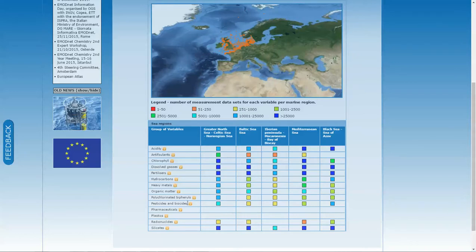Clicking on any of these boxes will activate a specific query, and you will be taken through to the Data Access service to further explore and request a download of the data. We're going to use chlorophyll in the Baltic Sea as an example.